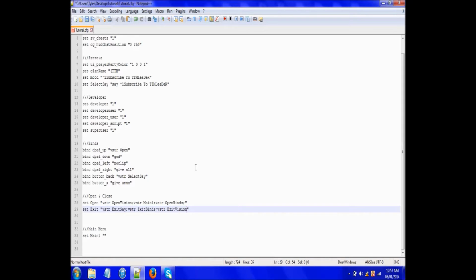Actually, what you should do is move this back here. So now you have open vision, VSTR open binds, VSTR main 1. Because you want that main 1 to be last, so that it activates everything before your menu opens. That's what you're going to need. And these are fine.